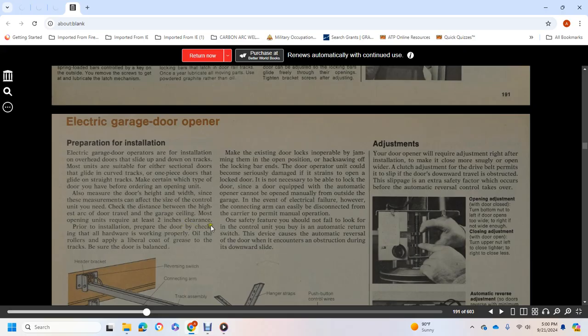Prior to installation, prepare the door by checking that all the hardware works properly. Oil the rollers and apply liberal coats of grease to the tracks. Be sure that the door is balanced. Make the existing door locks inoperable by wiring them in an open position, or by hacksawing off the locking bar ends of the door. The operating unit could be seriously damaged if it strains to open a locked door. It's not necessary to be able to lock the door, since a door equipped with an automatic opener cannot be opened manually from the outside of the garage.